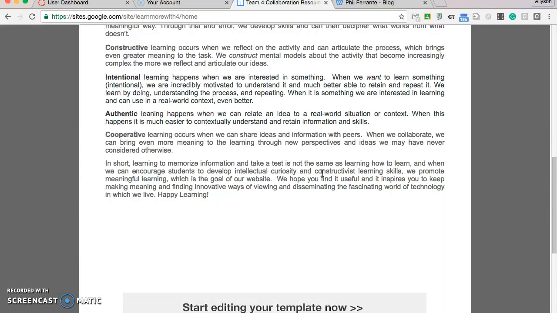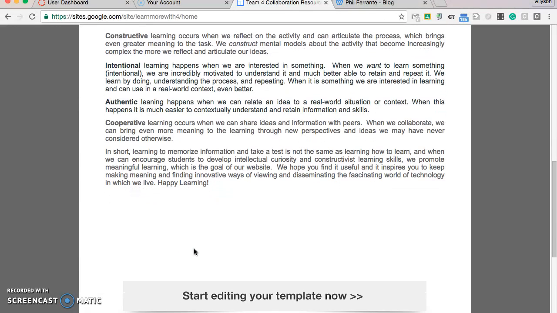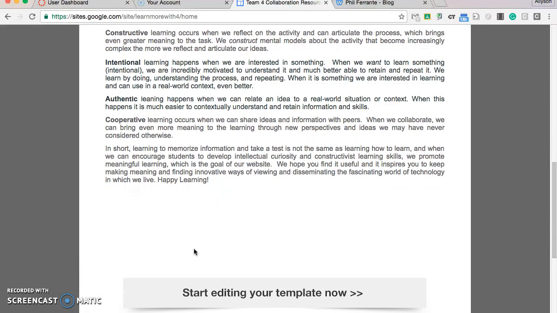Authentic learning happens when we can relate an idea to a real-world situation or context. When this happens, it is much easier to contextually understand and retain information and skills. Cooperative learning occurs when we can share ideas and information with peers. When we collaborate, we can bring even more meaning to the learning through new perspectives and ideas we may have never considered otherwise.